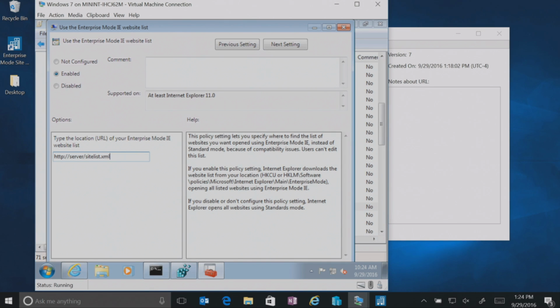Yes? Does it pull the XML file local? If so, where can I see it to verify it's the newest version? The question is, does it pull the file locally? And if so, where can I see it to verify it's the latest version?